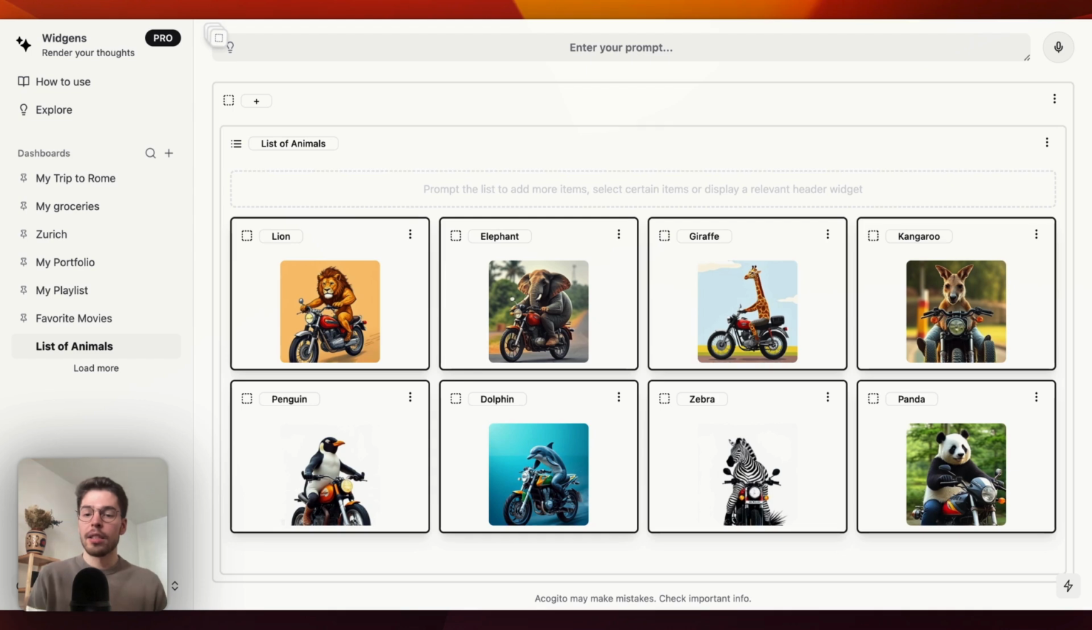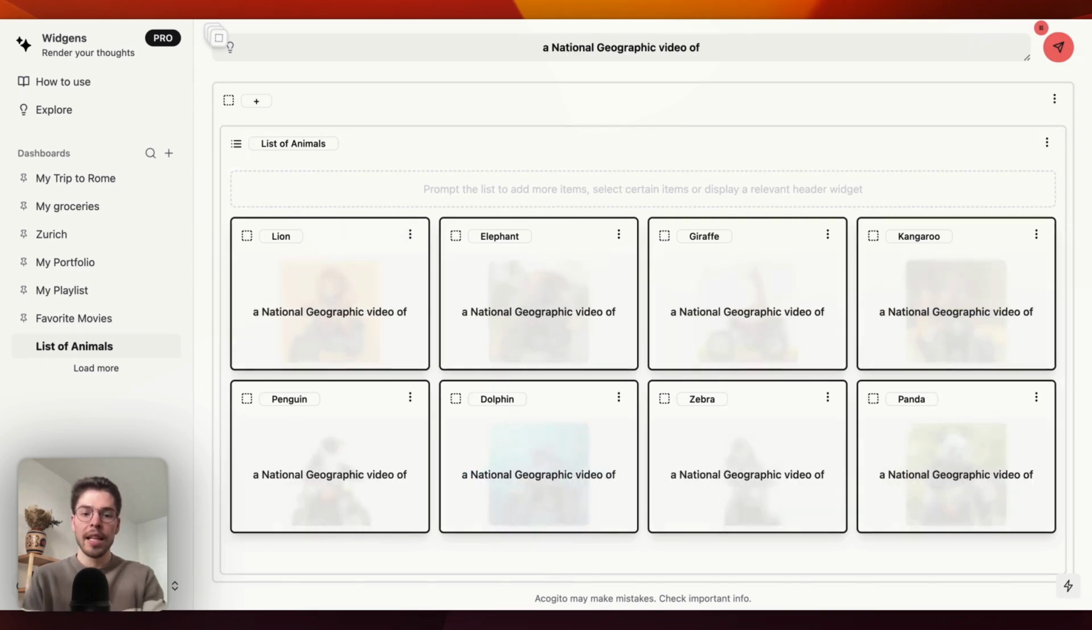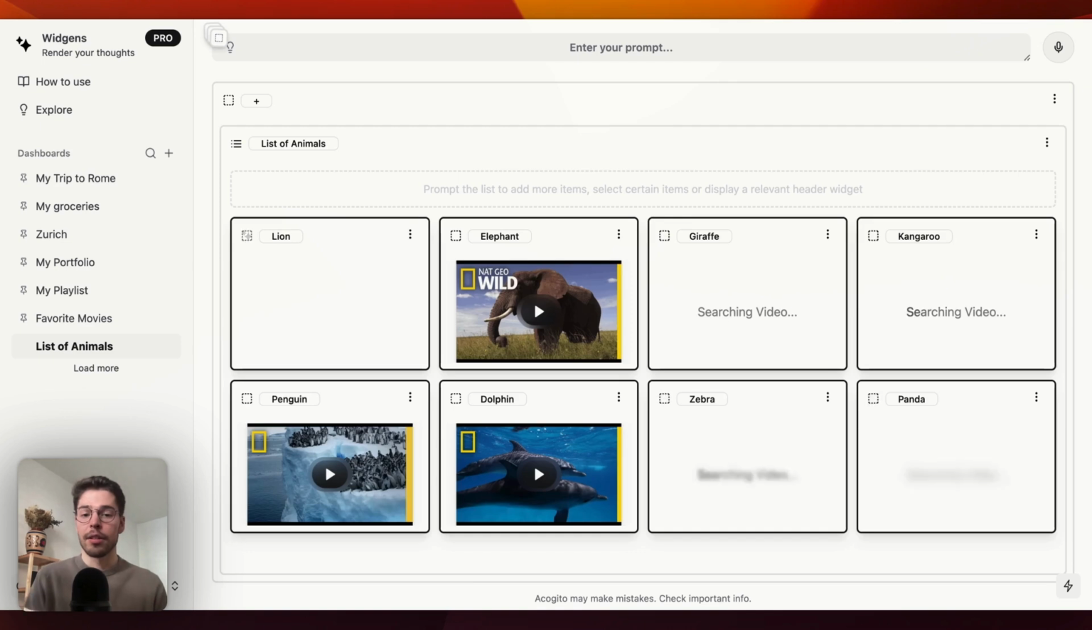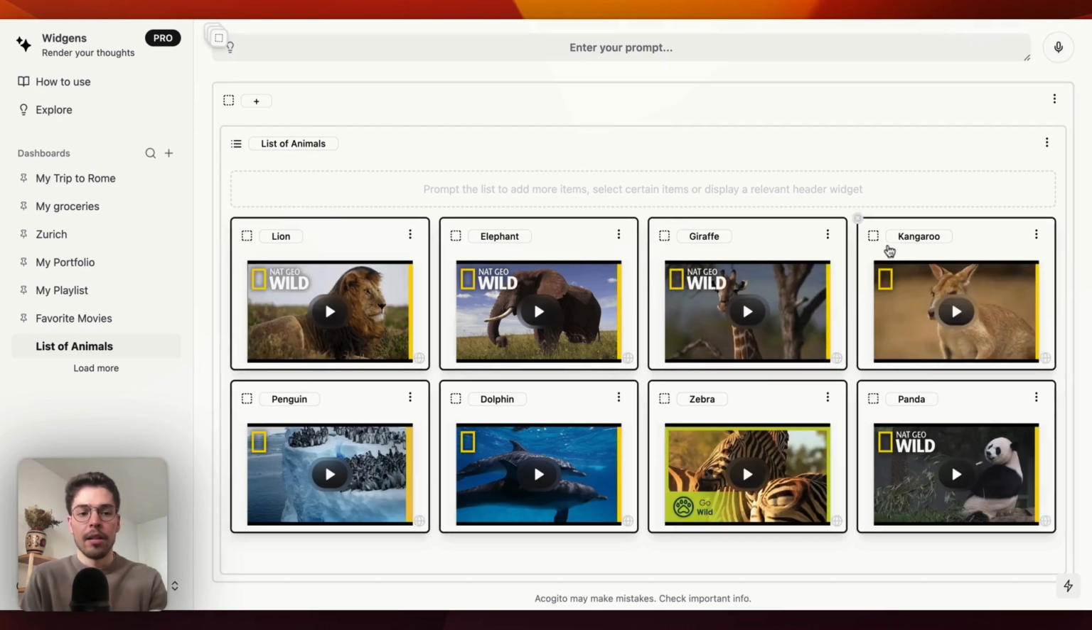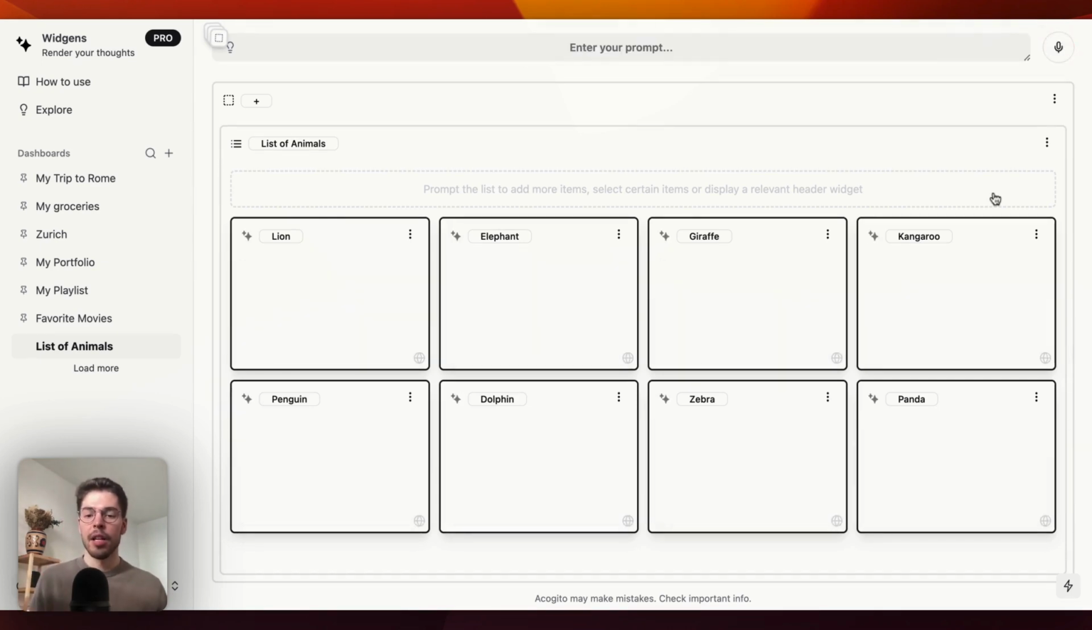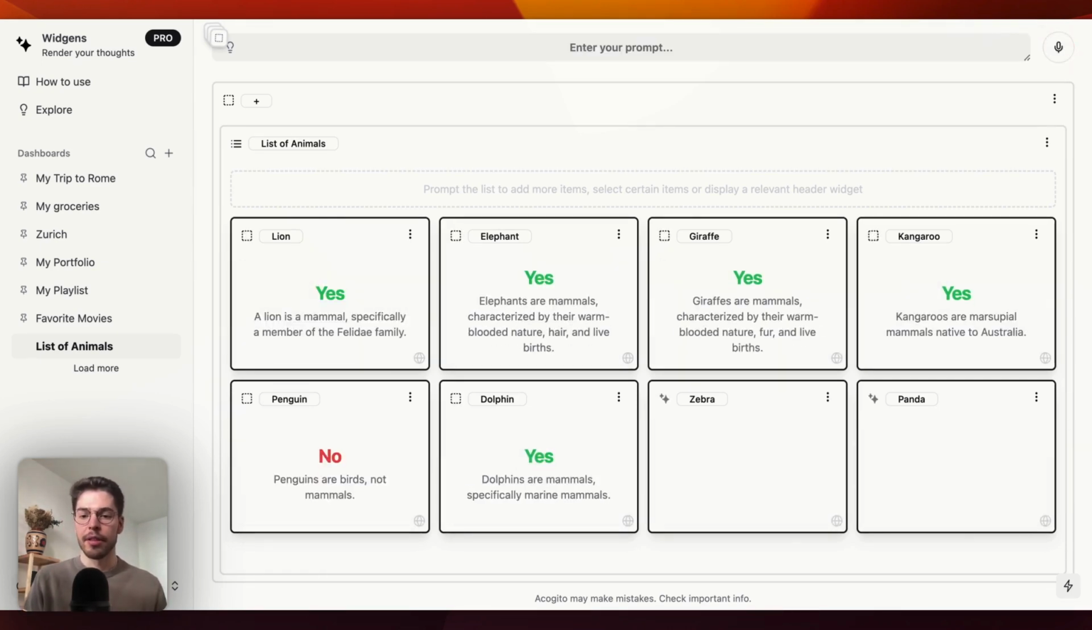So for example, instead of image, I can ask, show me a National Geographic video of this animal. And the same thing, I just submitted a prompt in parallel to every single window. And in just a few moments, we get the response back. Or I can use this to learn. For example, I can ask, can you tell me in a short answer whether this is a mammal or not? And in the same fashion, we just get very fast responses for every single window.